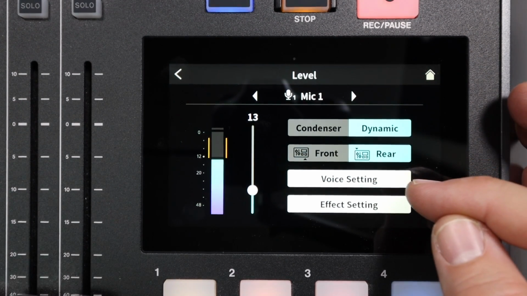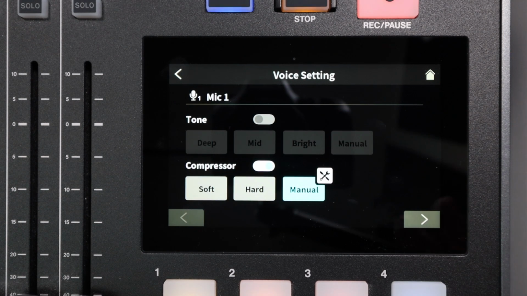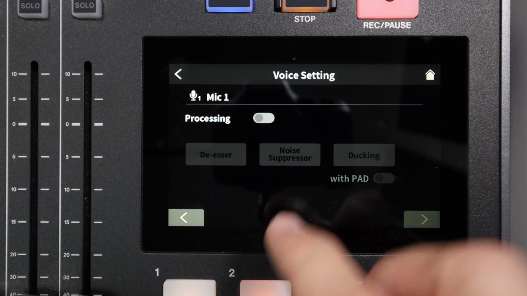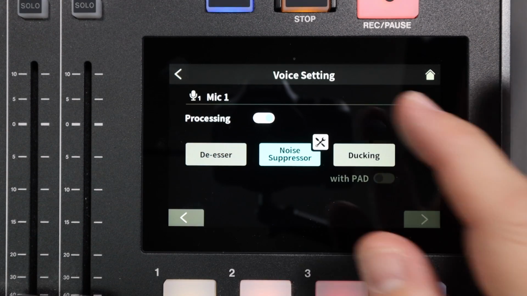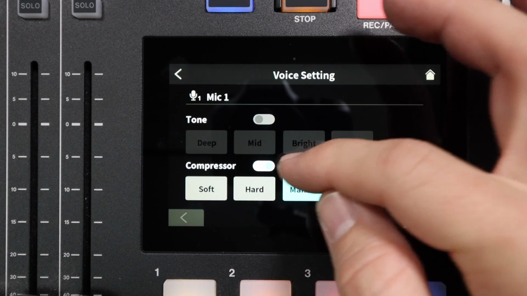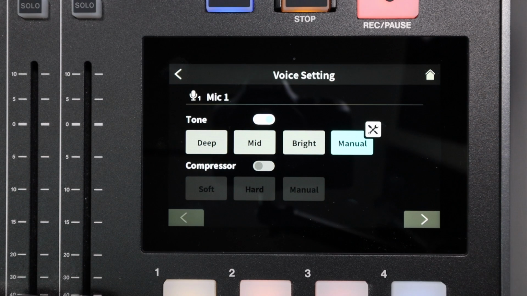And then you have the main reason you're probably diving into this menu, and that is voice setting. When I click on this, you can see it is the processing. You have EQ, compressor on the second page. You have de-esser, noise suppressor, and ducking. Let me go ahead and turn those off and go back to the first page. I will turn off the compressor. And now let us turn on the tone and play around with this a bit.